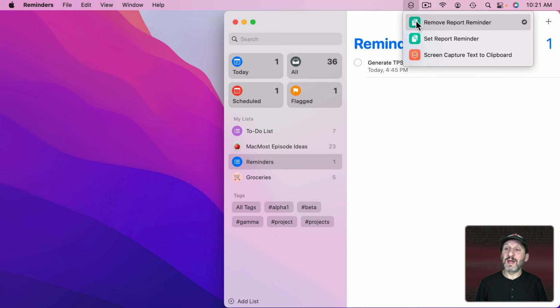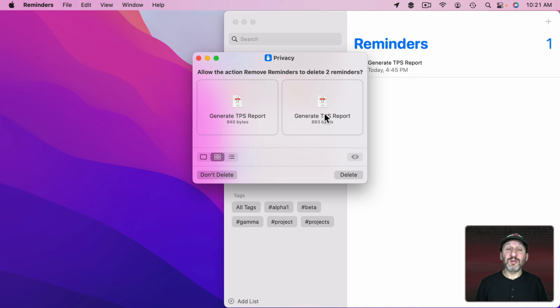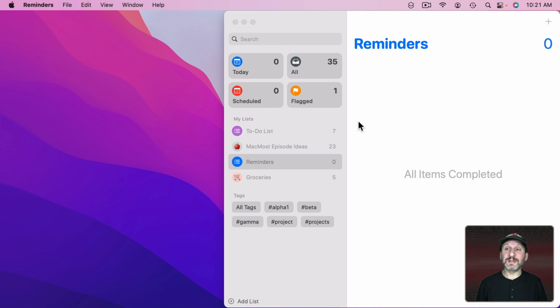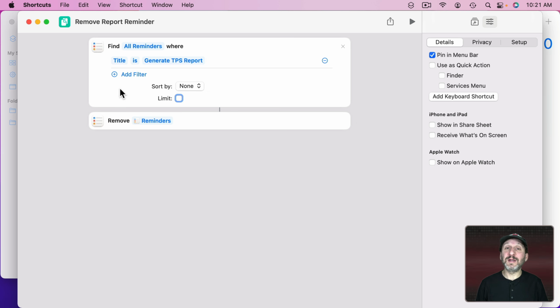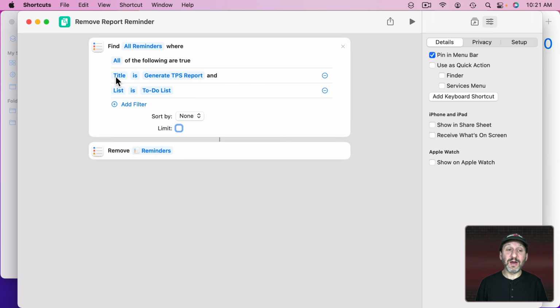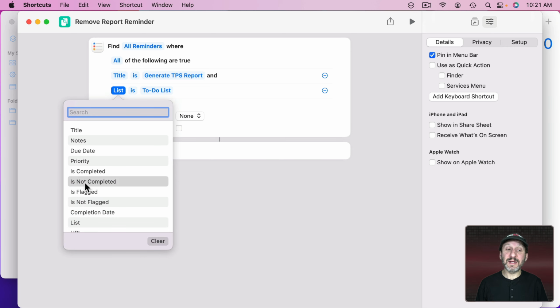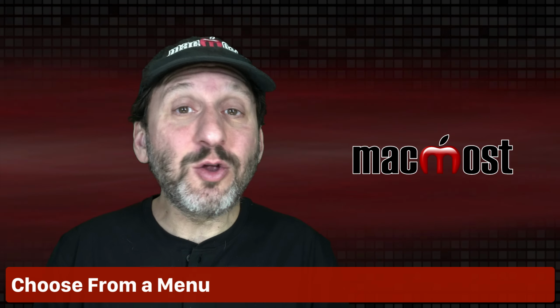I can go in here and remove it and I'll actually look for those reminders. And you have to confirm. There's no way around that because it's a permanent action. Shortcuts wants to confirm. So it's actually showing me two here. One was the one that I checked off as complete. It's going to find that one as well. So I can delete both of them like that. Now if I wanted to only find the ones that were active, I could add another filter to this and set is not completed.